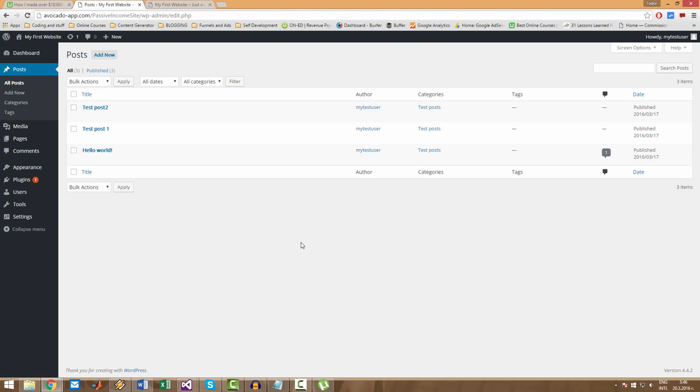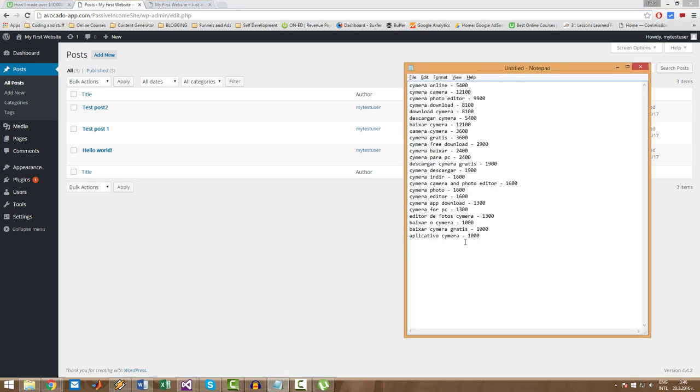So I have prepared a list with all the keywords for Chimera that we may use. As you can see, all of them have several thousand searches. So even if you rank for like 5 of these keywords, you will get a lot of traffic and you will start making some income with this website.